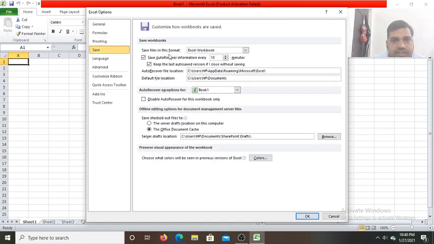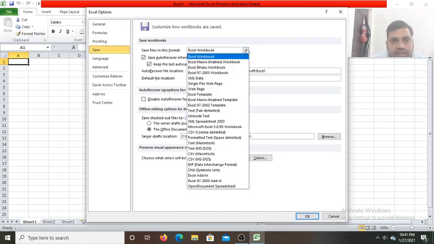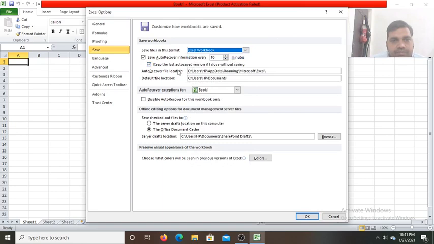Then proofing. Now save this file in this format, Excel workbook. Here different file formats are there, XML data, single web page, so that you can convert it. Default file location: your file will be saved in the C drive, the user folder, and the documents folder. Auto recover exceptions for Book 1, disable auto recover. Here see set checked out files to server drafts location on this computer, the document cache.